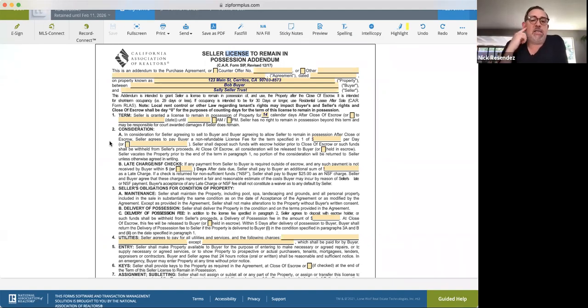Now, I get this question from time to time. Well, if the seller stays past their license time, can't we just force them to move? Well, you can't force anyone to move. You still have to evict them for being unlawfully in possession of the property, right? The unlawful detainer action. So that's one thing I wanted to tell you. And then another thing that I wanted to tell you.